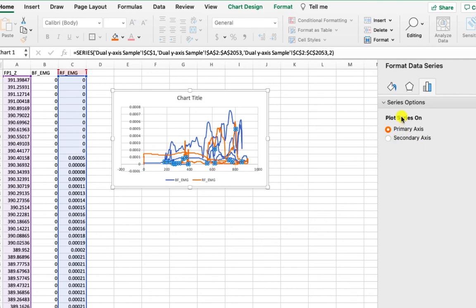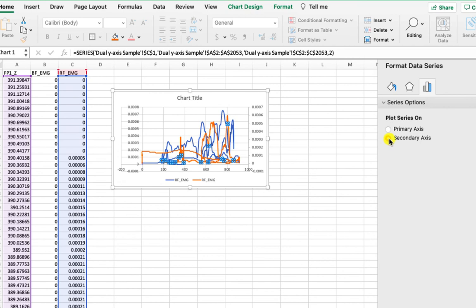You'll see that there's an option to plot the series on the primary axis or the secondary axis. The primary axis is to the left of the graph, the secondary axis is to the right. So we're going to put the rectus femoris on the secondary axis, and you will now see that the value ranges for the rectus femoris are associated with its actual values now, versus our blue axis, which is on the primary axis here.